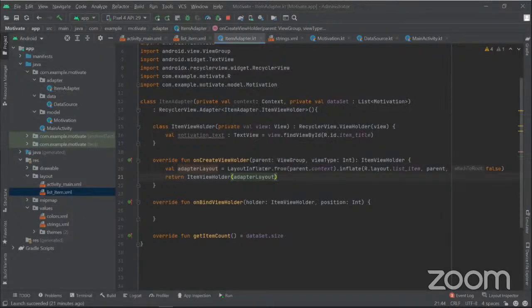Let's move on. The last thing that we need to do is to implement onBindViewHolder. From the word bind, this is where the whole process of taking the data and putting it to the view takes place. So how do we actually work that out?